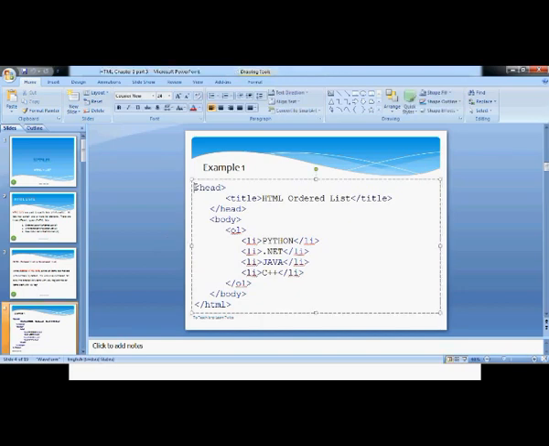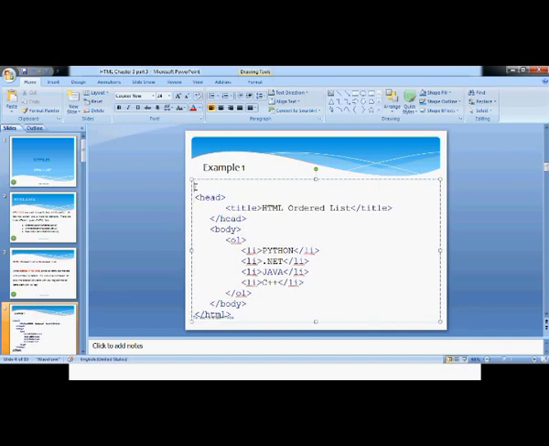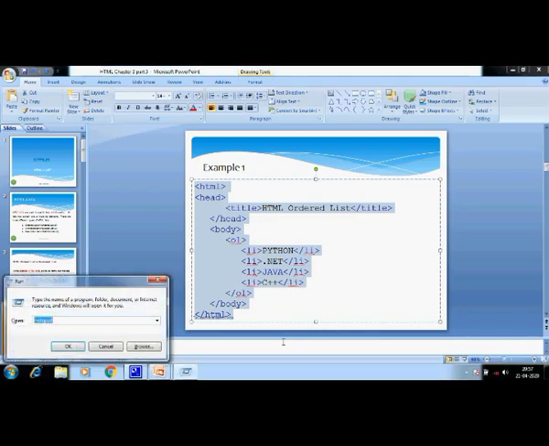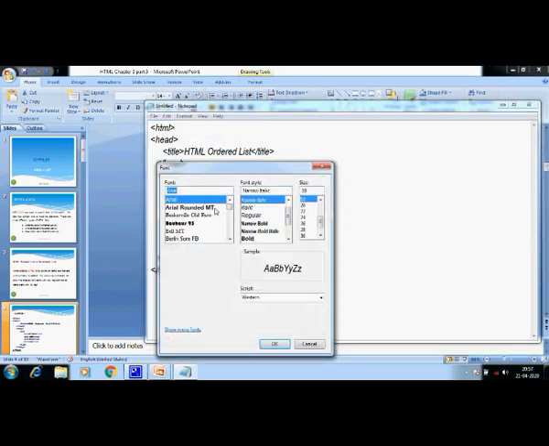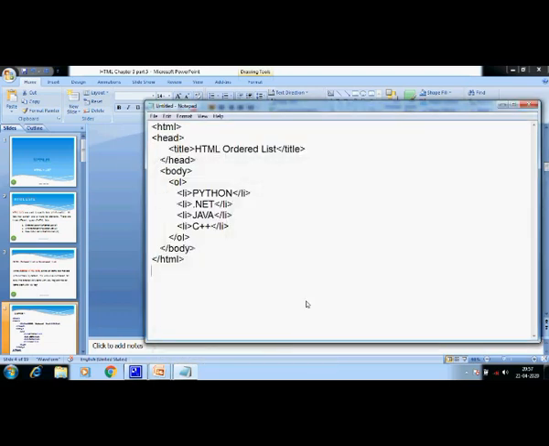There's one tag missing. Control C. We'll open Notepad. Let's paste it over here. Let's change the font. I want a proper font, that is regular Arial. Okay, yeah. So we have it.